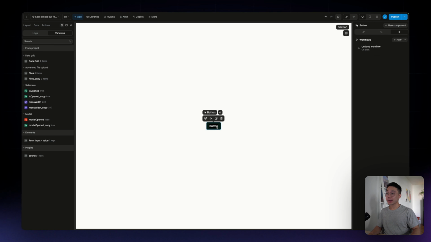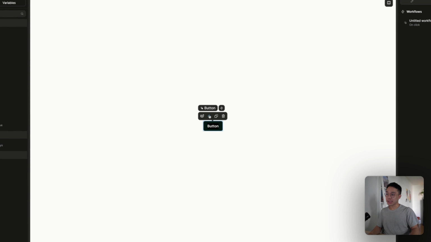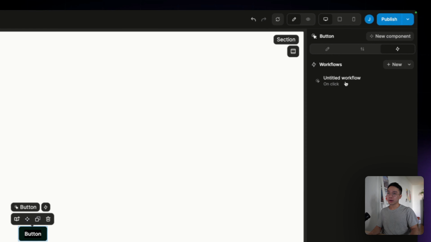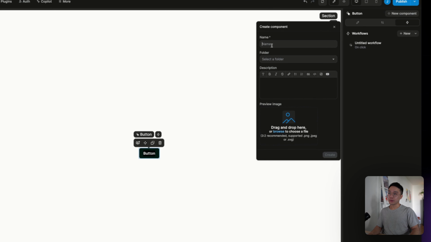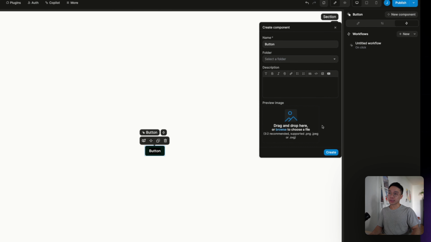So there are several ways to create a component. When you select your component, you can hit this component icon here, or you can hit new component at the top. When you do that, you have this small modal that allows you to modify the properties of your component. You can choose a name, a folder, a description, and a preview image. We're just going to add a name and the rest is optional.